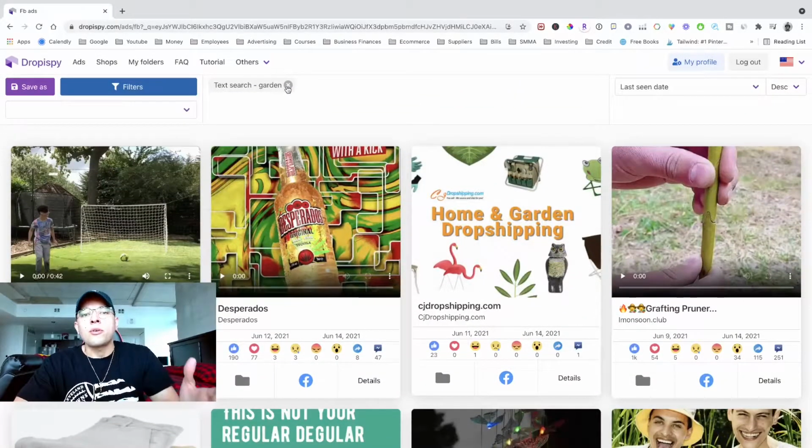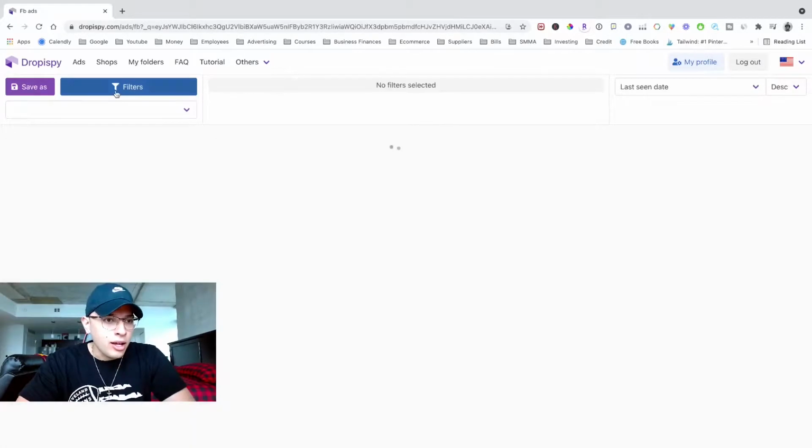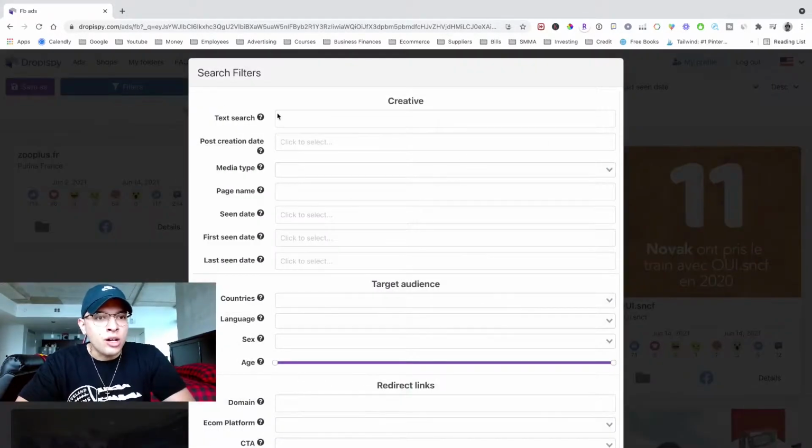Say if you already have a product that's selling and you want to find your competitors, you can just go to text search and find the exact product. Like if you have the name of the product, just type it in there or what you think they would put in their ad copy, and boom, you can find your competitors. Simple, easy, right? So we're not going to talk about that for now. So we're going to skip past that.